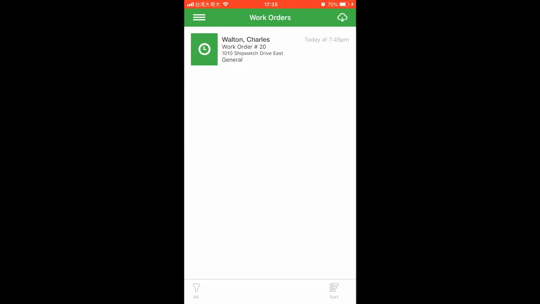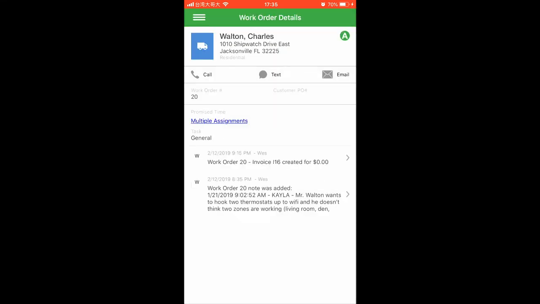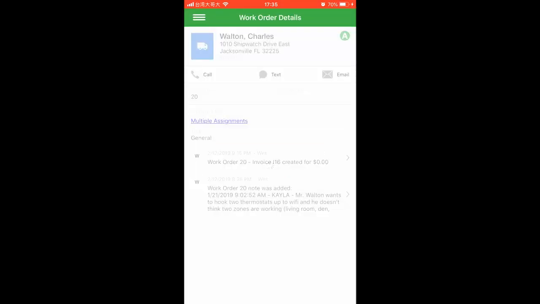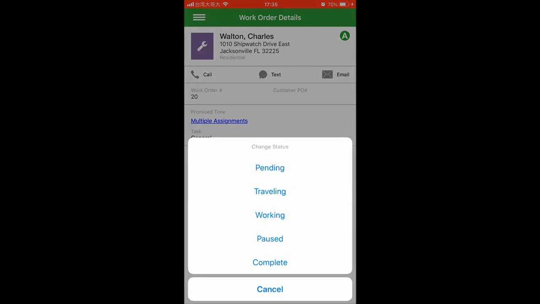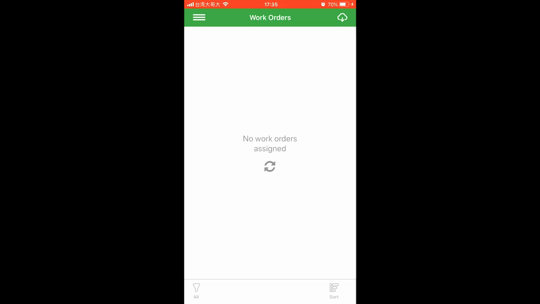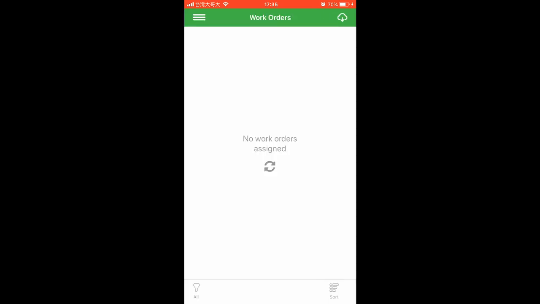And we're going to head to our last call, and we're going to mark that traveling again. And we're going to mark it working. And once we're done, we're going to complete it. Now you're done for the day. Your lead technician needs to drive you to the shop. And once you get to the shop, all you need to do is clock out. And again, you don't have any work orders assigned for the day. You are finished and you are clocked out and you can go home.